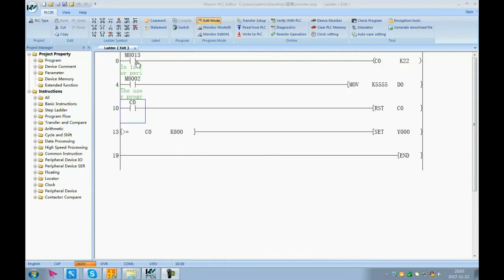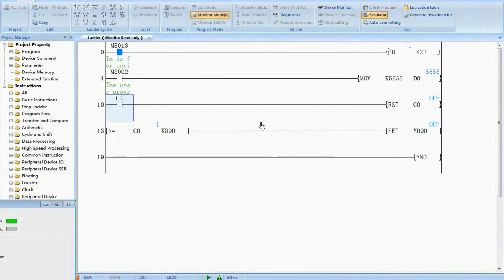Here is a counter demo. First, we will take a quick review of the PLC program by offline simulation. Here you can see M8013 generates a pulse every 1 second, so the counter will increase every 1 second. When the counter reaches 22, the contact of the counter will act. It will reset the counter, so the counter will increase from 0 again.